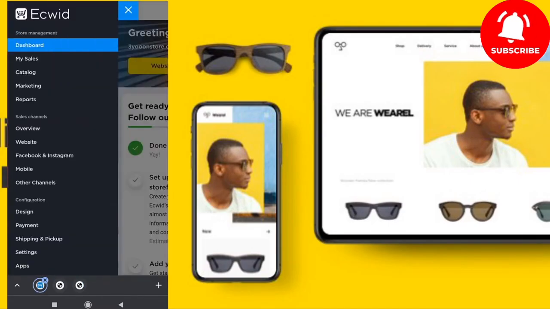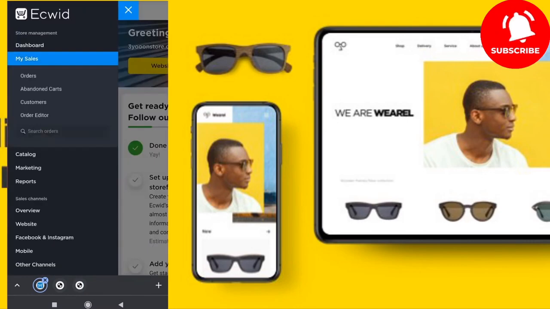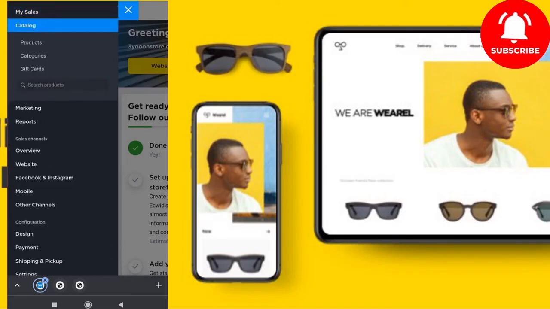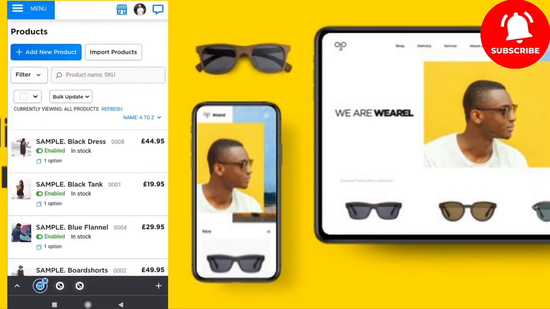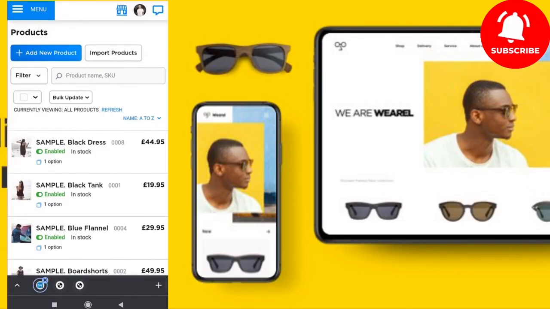Returning to the dashboard and clicking on the menu, the very first option presented is My Sales. From there, you'll be able to view all your orders, products, and every piece of information related to your store. In the Catalog section, you can first review the existing default products. Then, you'll need to remove those to make space for your own unique offerings.